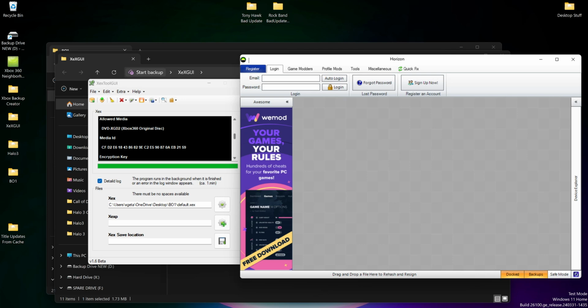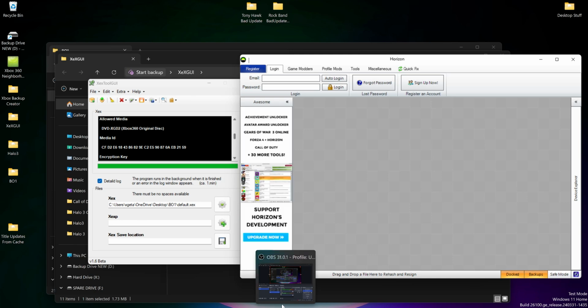Now I'm going to show you how to get the actual title update off your hard drive if it's on Xbox 360. Thankfully, Black Ops 1 is a great example here because the Black Ops 1 title update does not get stored to cache. This gets stored on the physical drive, so you can actually move that title update to another drive, plug it into your computer, and use a tool such as Horizon to extract it. So now I'm going to go show you how that works.